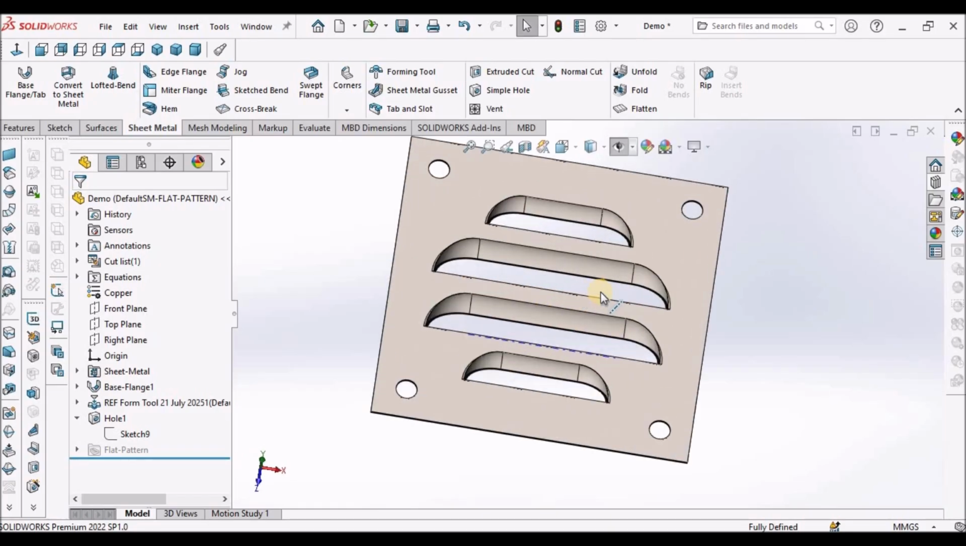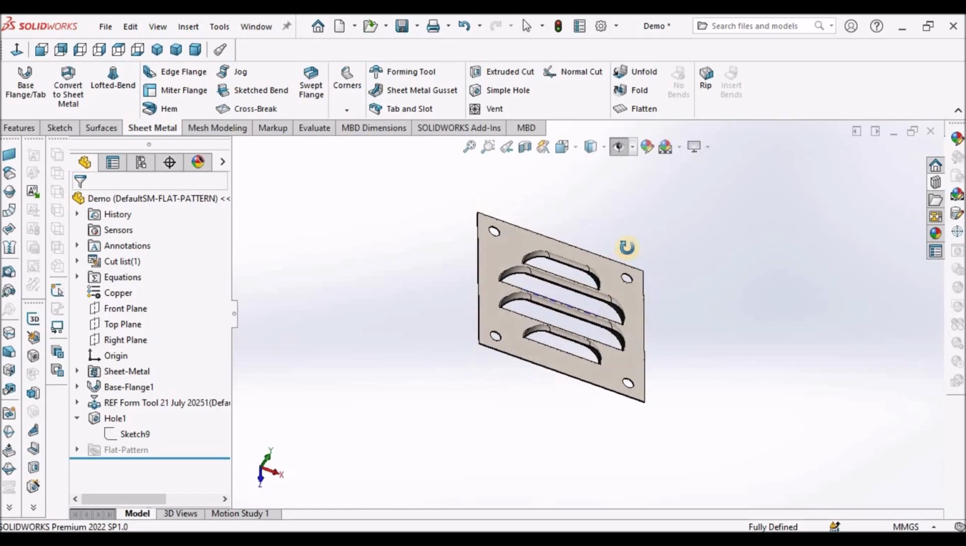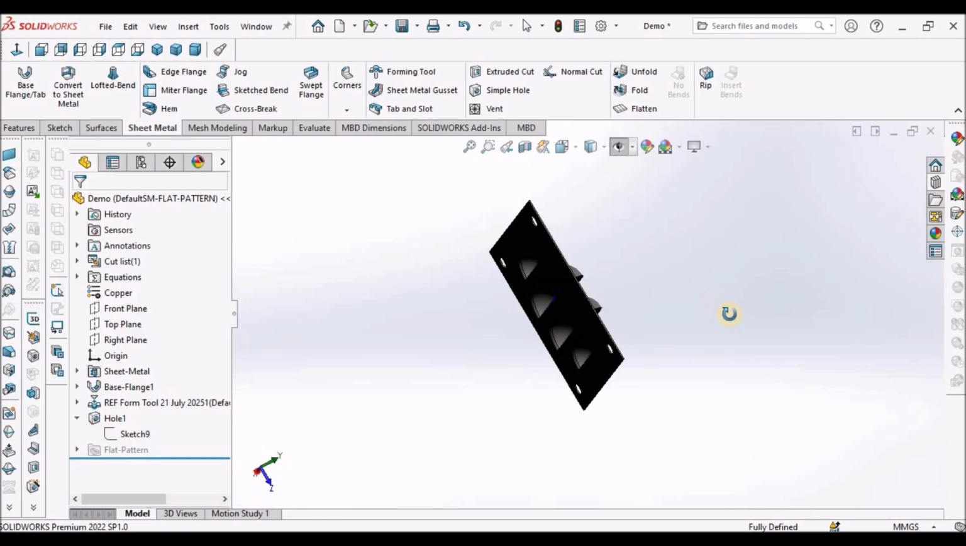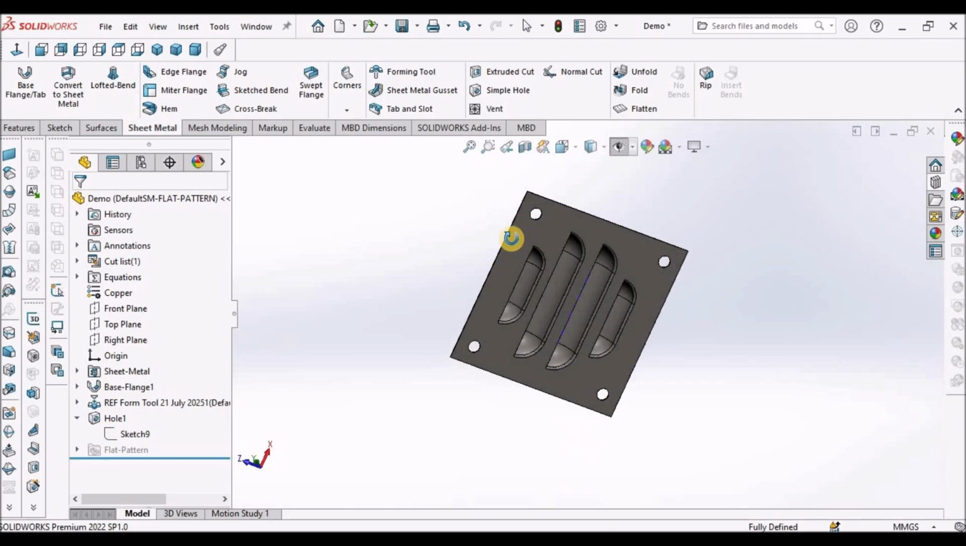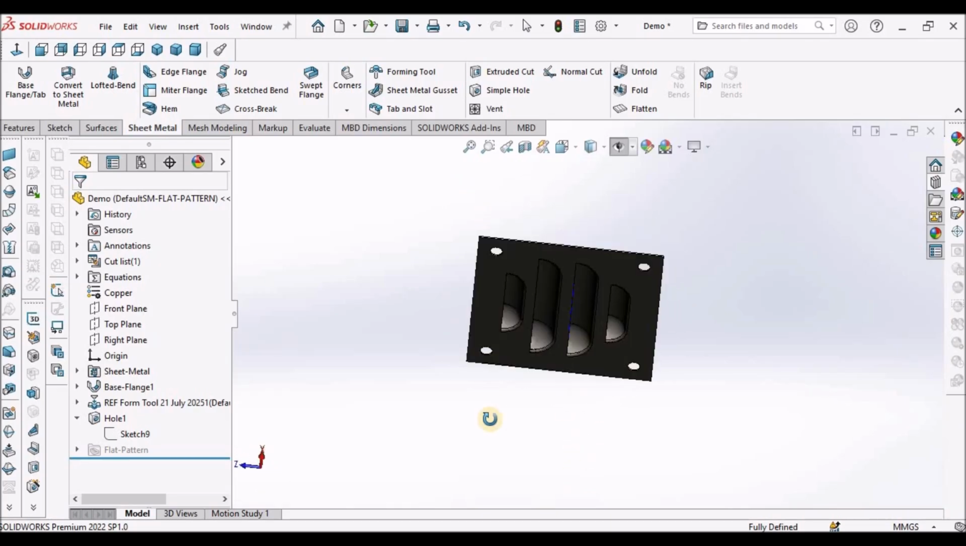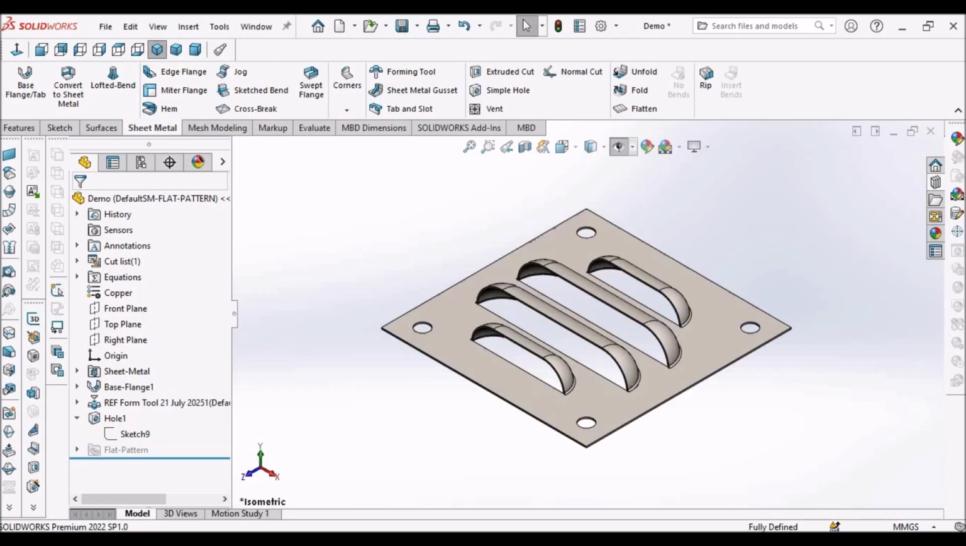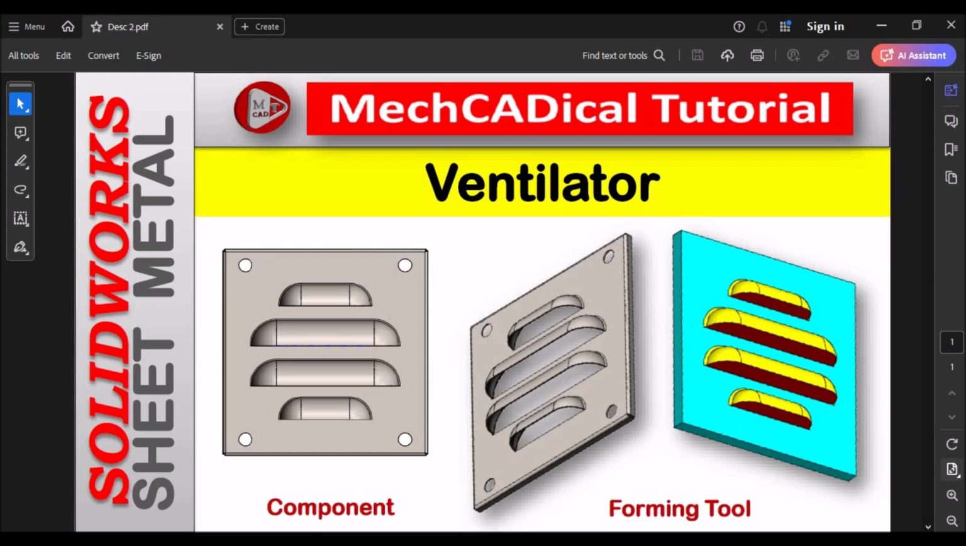So this is how we create the multiple pattern of louvers in sheet metal module. So this is the final component. So this is brief about ventilator component in sheet metal module.